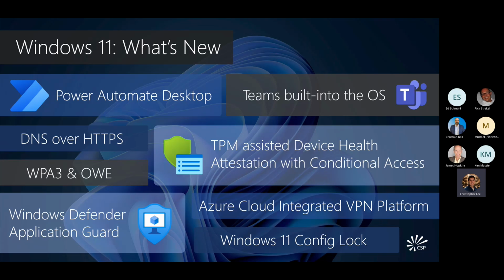The native VPN client is now fully integrated with Azure AD. So doing single sign-on with Azure AD is all supported, as well as using Azure MFA. So using conditional access policies with the native VPN client is now capable.